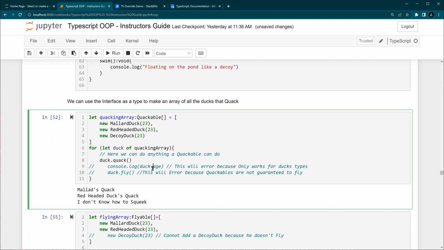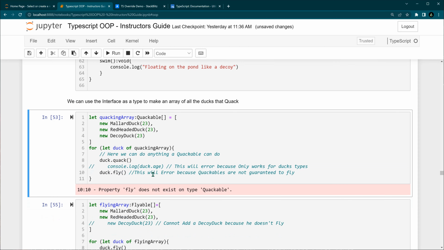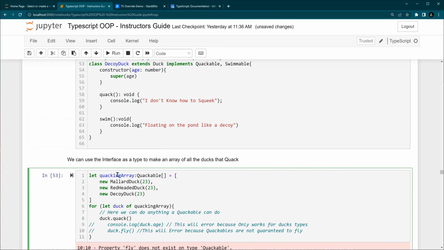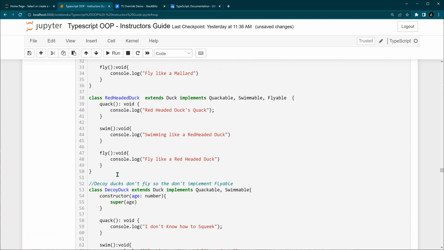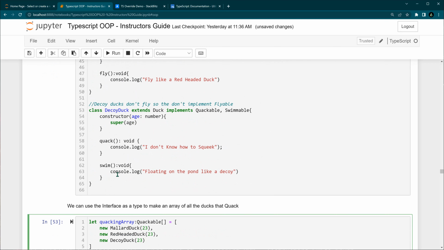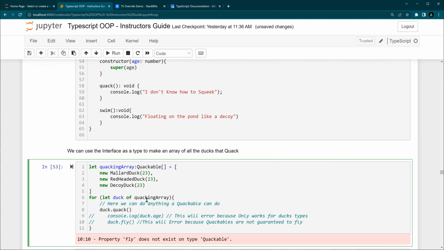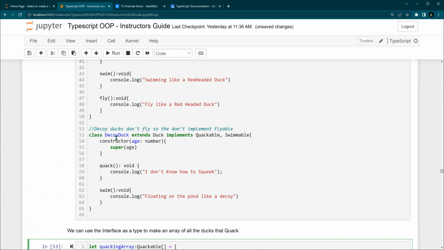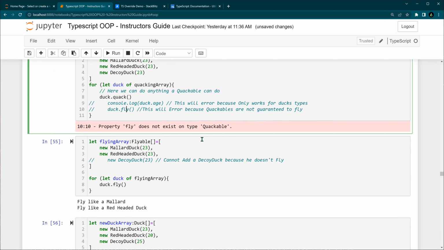But now, look, if I tried to do duck.fly, I couldn't do duck.fly, right? This goes back to the same problem we were seeing when we had the loop of ducks. Because only things that can fly are Flyables, not Quackables. So if we wanted to be able to fly, we can make an array of Flyables, and then we could do .fly. But we can't do it here. If I made an array of Flyables, I couldn't put a decoy duck in it because it's not Flyable.